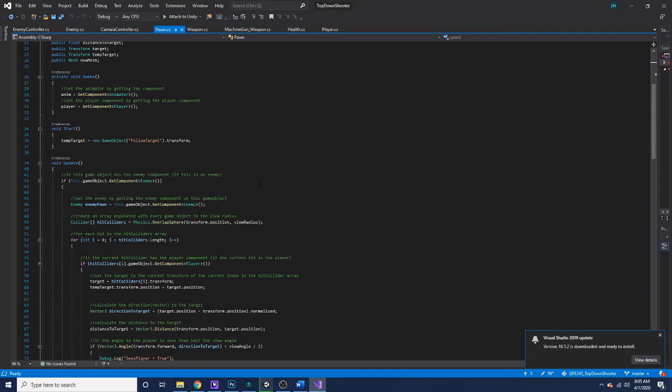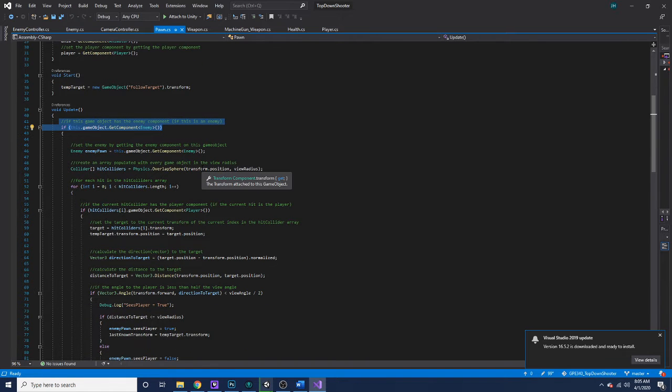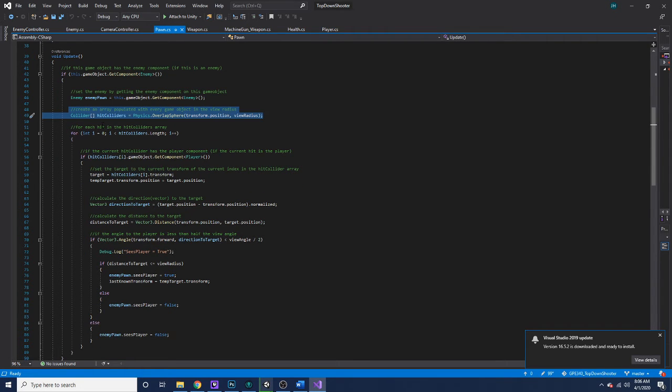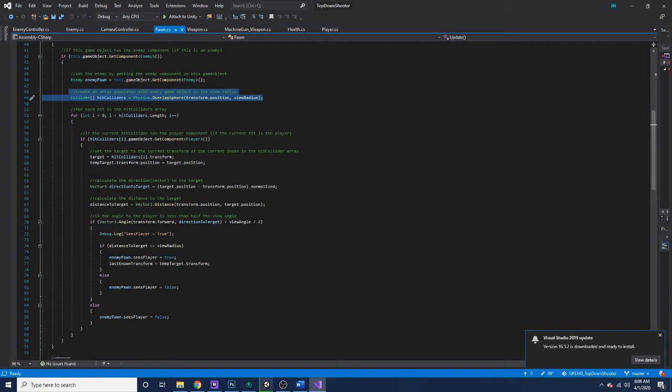so essentially what this does is it's saying if this is on the enemy object, because that's the intent, then we actually want to do the field of view stuff, because it really doesn't matter for the player. We're going to just save the enemy script so it's easier to access, and we're going to get every collider that is around within the view radius of the enemy. And then we're going to go through each of those colliders. So for every collider that is in that array, we're going to see if one of them is the player.